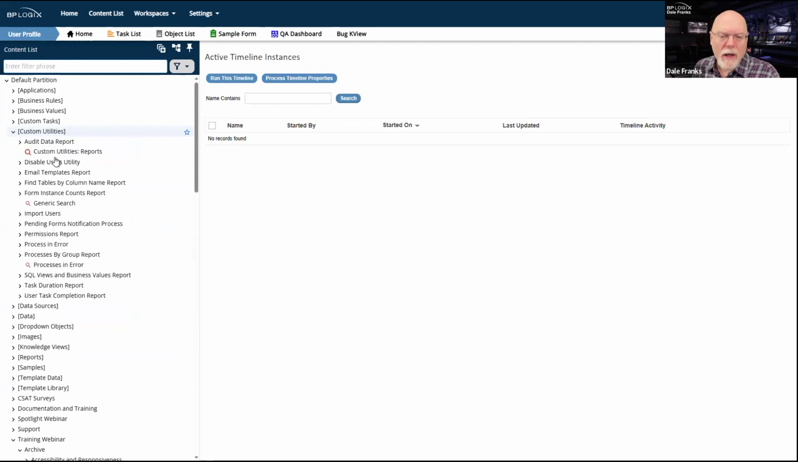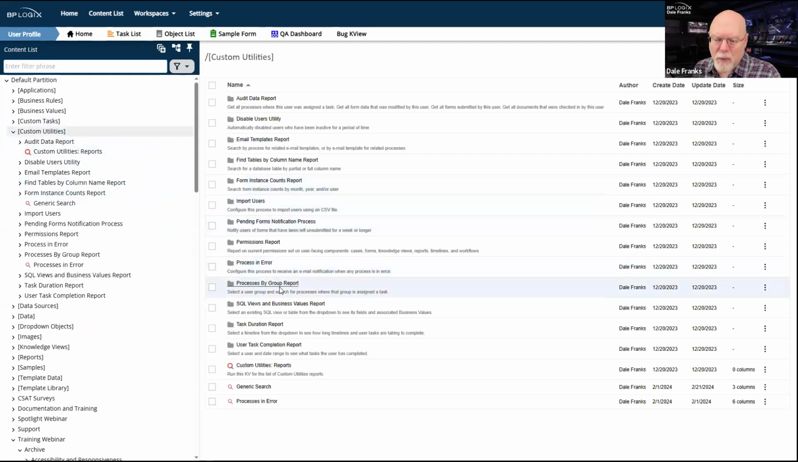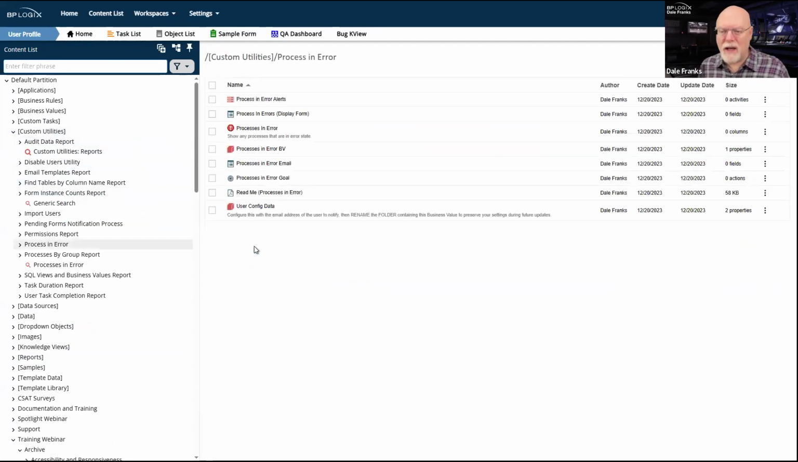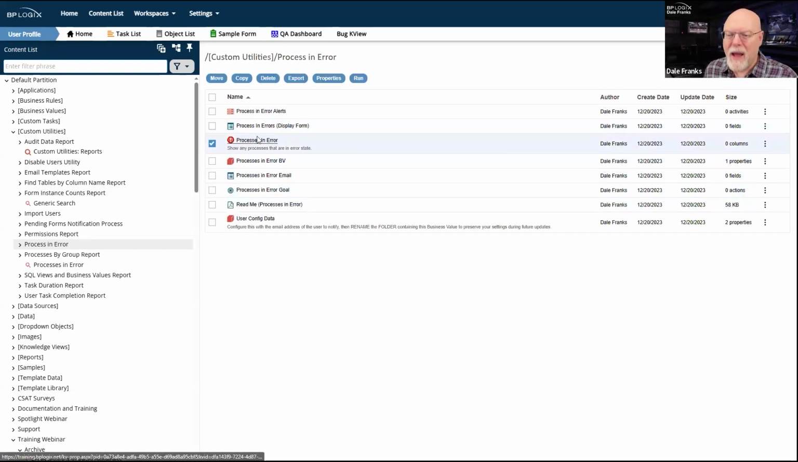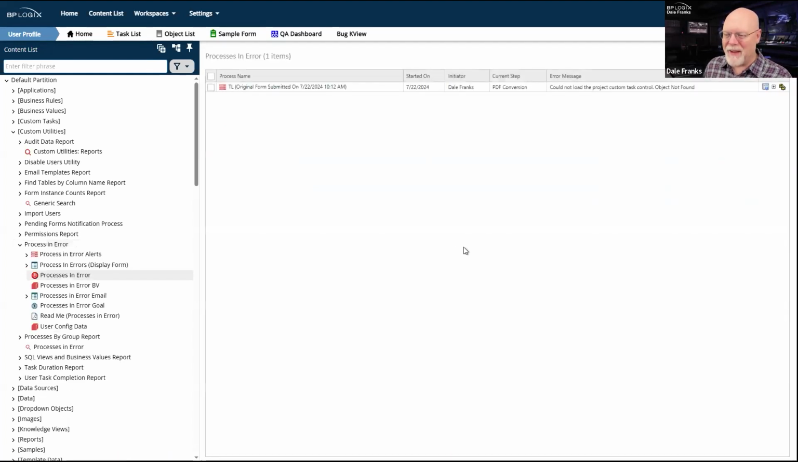Now, I know in custom utilities, there is a processes in error folder, which has a processes in error knowledge view. And I don't particularly like it, but we're going to run the one that we've created for you. Okay, I do have a single process in error. It's good to know this, and it's good to know this on a daily basis.